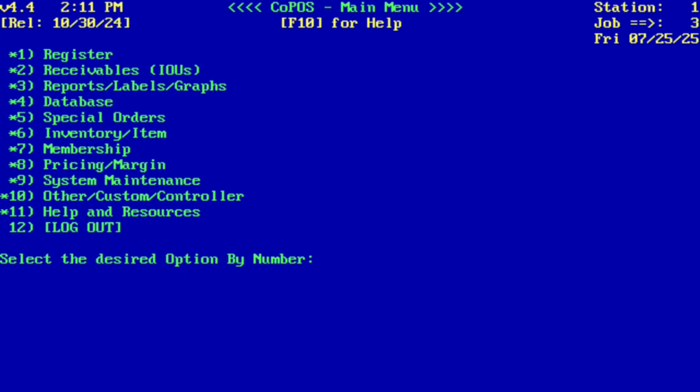So, let's do a quick recap. To add a new category, just navigate to Menu Path 4.2, select Add, enter your category code and description, and hit Save. It's a simple but powerful way to keep your store's inventory perfectly organized.